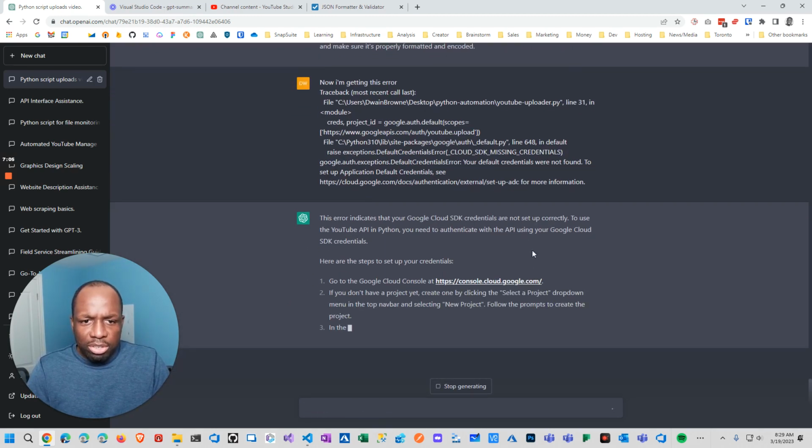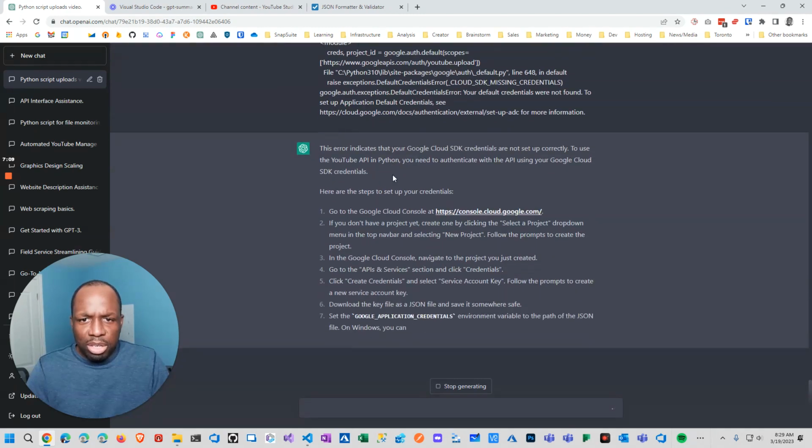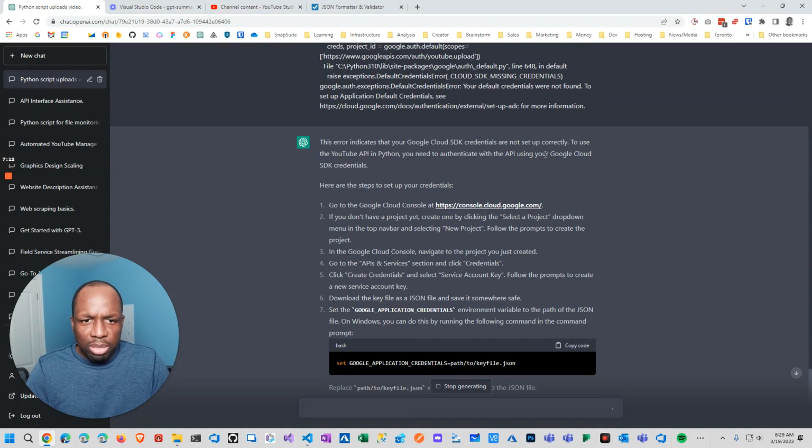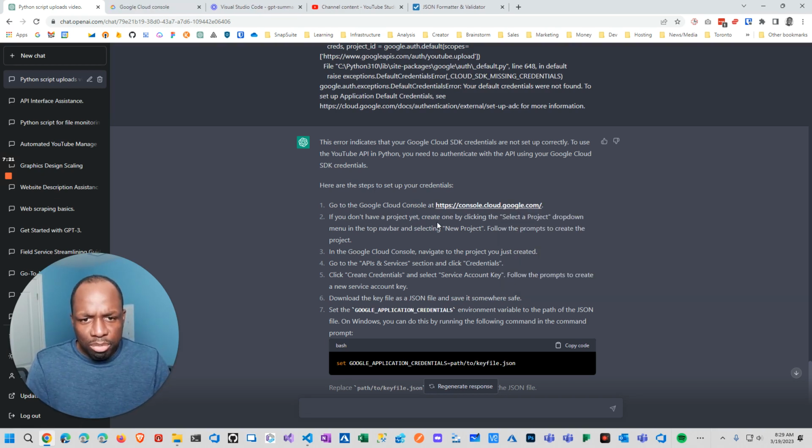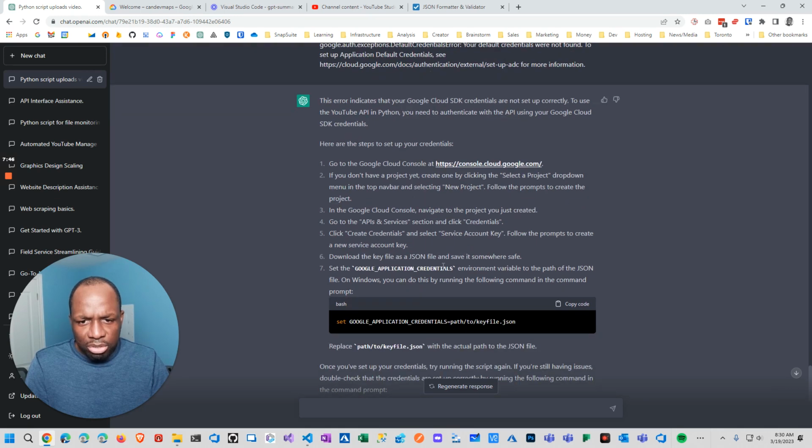This indicates that your SDK credentials are not set up correctly. To use the YouTube API in Python, you need to authenticate with the API using your Google Cloud SDK credentials. Go to Google Cloud Console, yes, if you don't have a project yet, create one by clicking Select Project from the drop-down menu. Just create it. Go to the APIs and Services section, click Credentials, and select Service Account Key. Follow the prompts, download the key as a JSON file and save it somewhere safe. Set the Google application credentials environment variable to the path. Okay, got it. Understood.